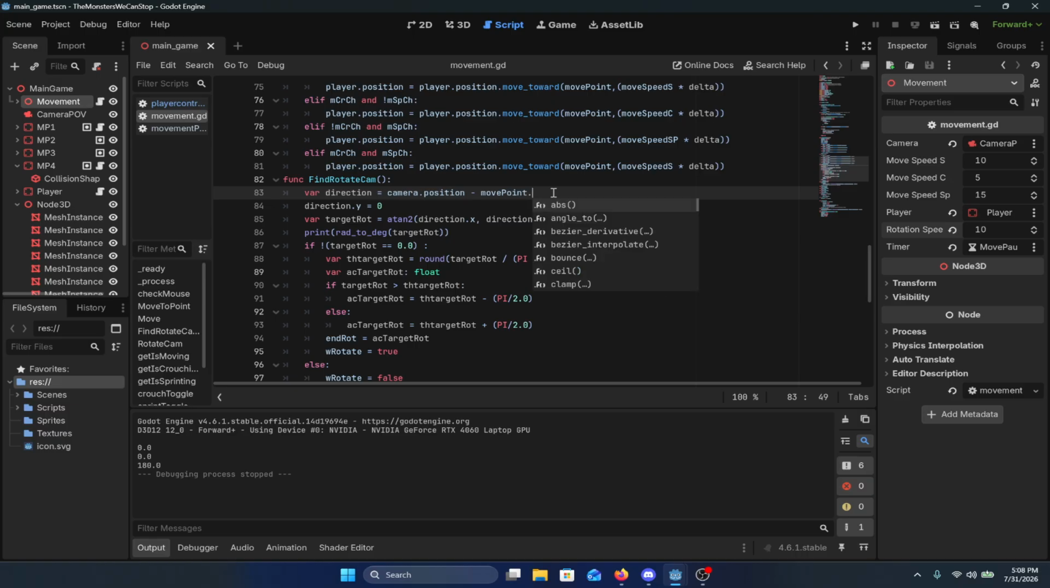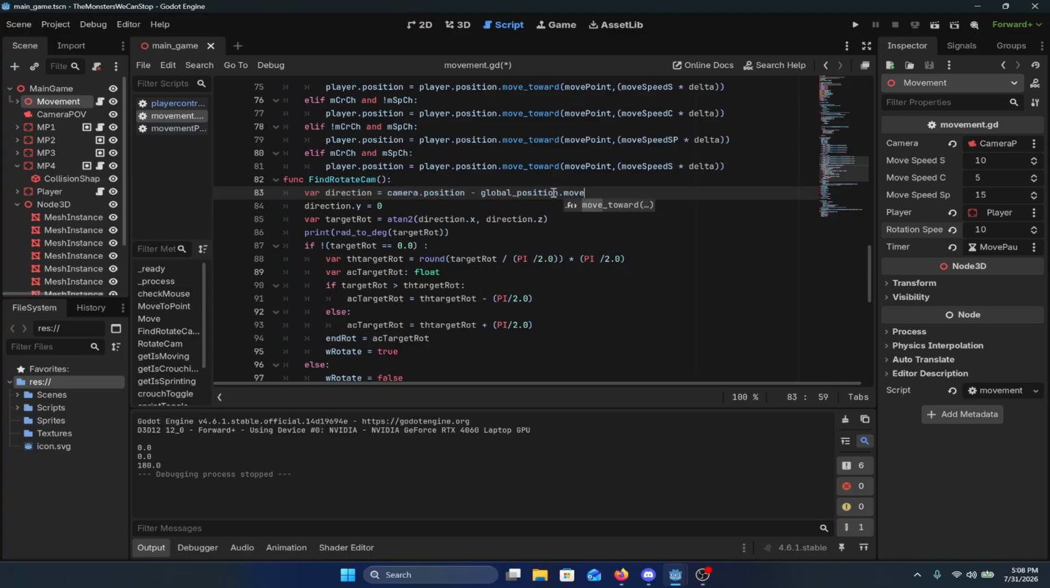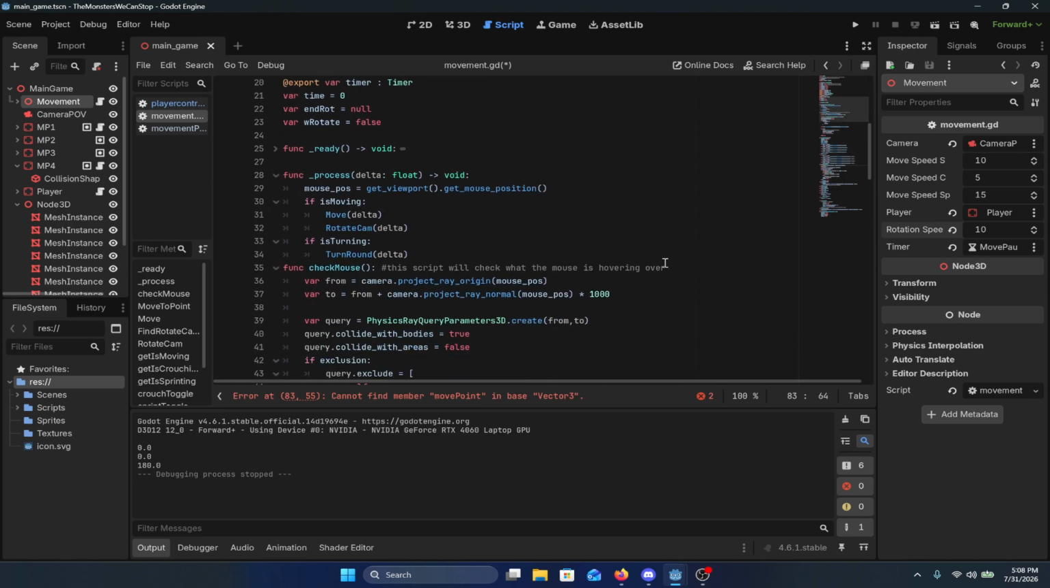Move point dot global position dot move point. That doesn't work at all, right? Yeah.